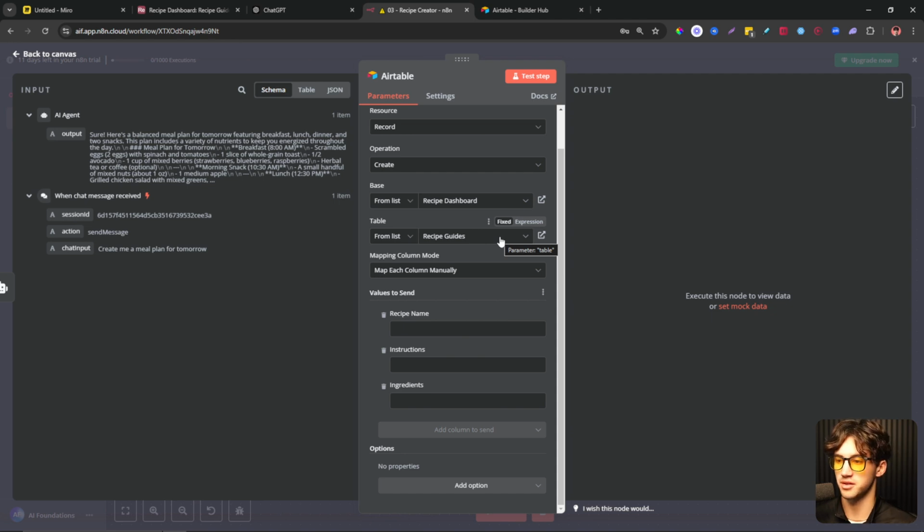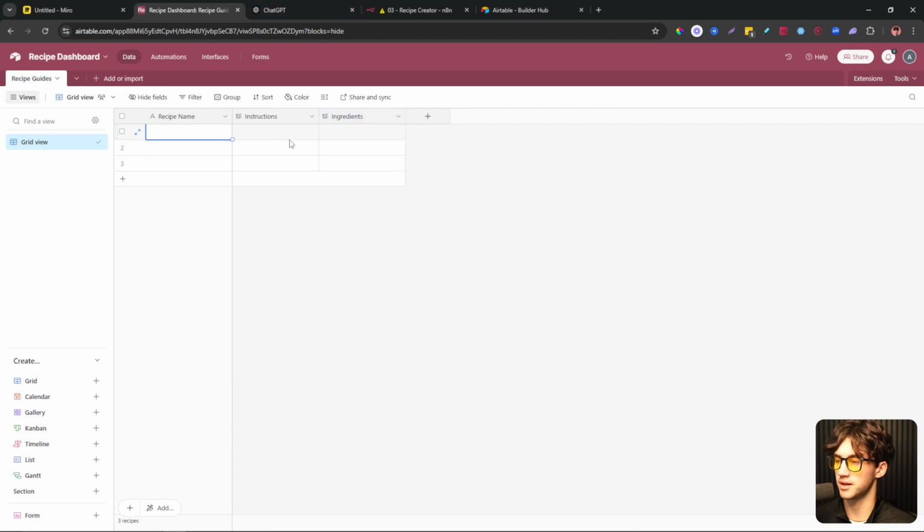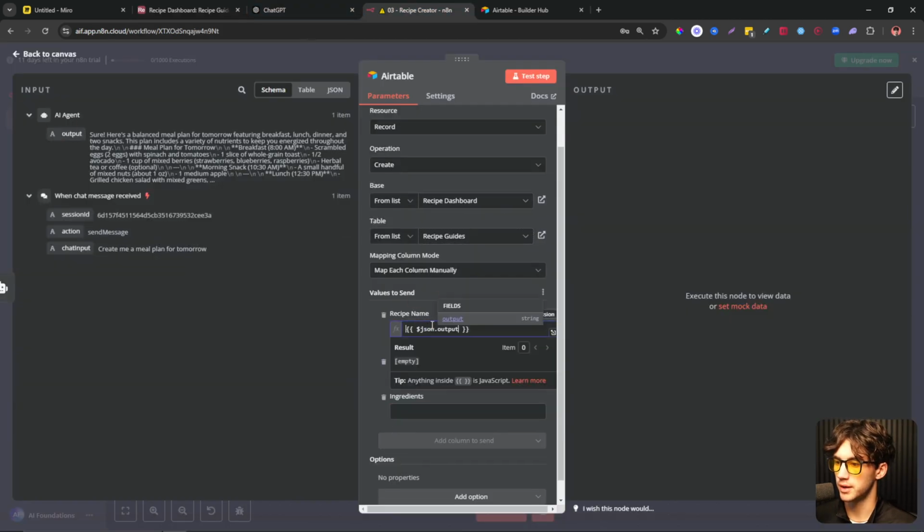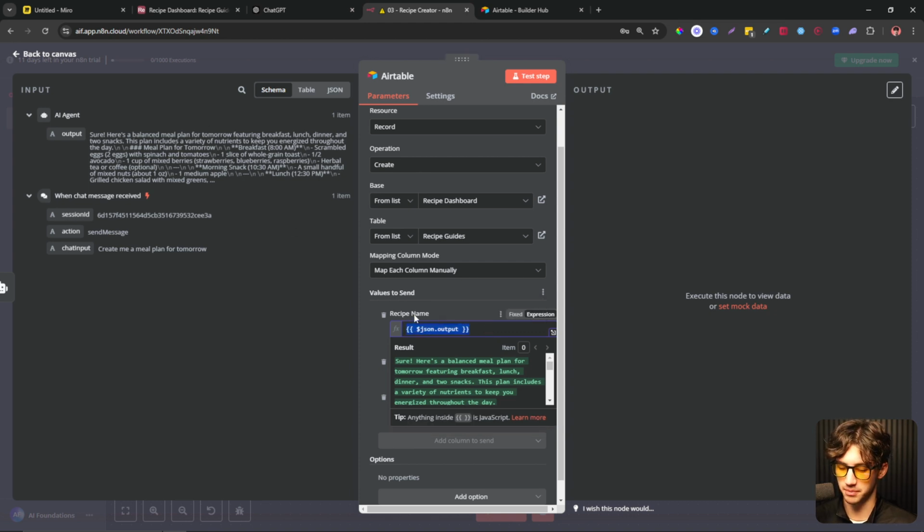We're going to get into the JSON here in a second, but I want to show you some of the struggles that come along with just having a single AI agent output from artificial intelligence here from GPT-4o mini. As you can see in my Airtable, I have fields like recipe name, instructions, and ingredients, but I only have one output. And I'm not going to map the entire meal plan or recipe to recipe name.